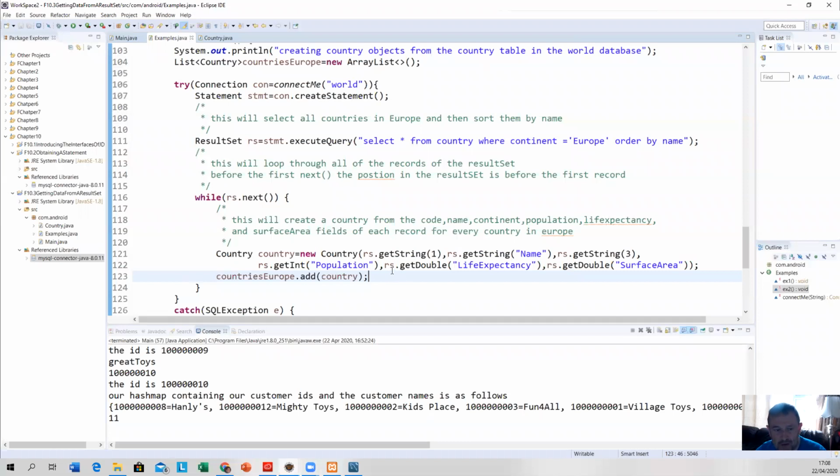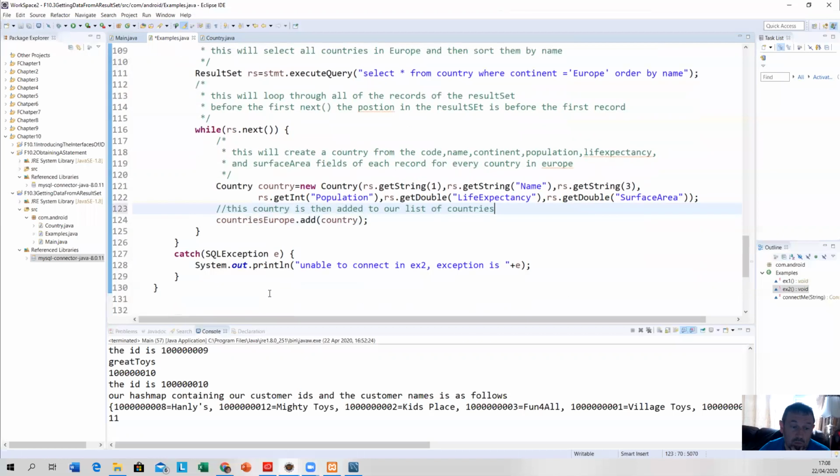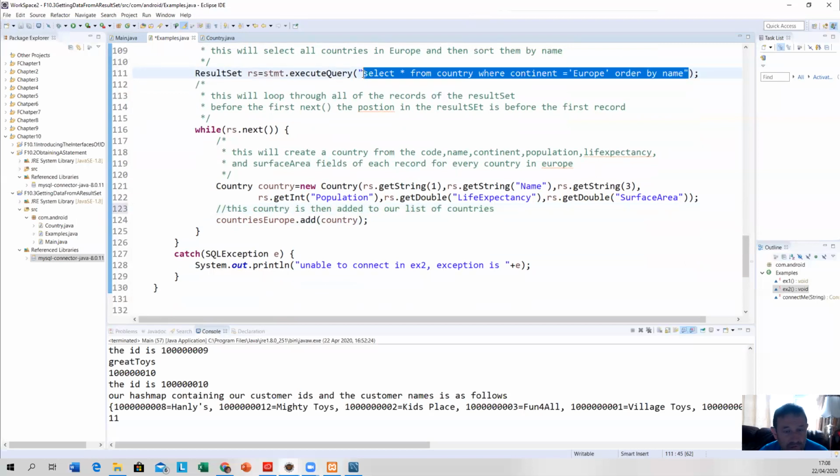This will create a country from the code, name, continent, population, and surface area fields of each record for every country in Europe. This country is then added to our list of countries. That's what I would advise you to do. Yes, you can be running all sorts of complicated queries in here, but my advice is to get your records into your Java, and then you can filter them there.